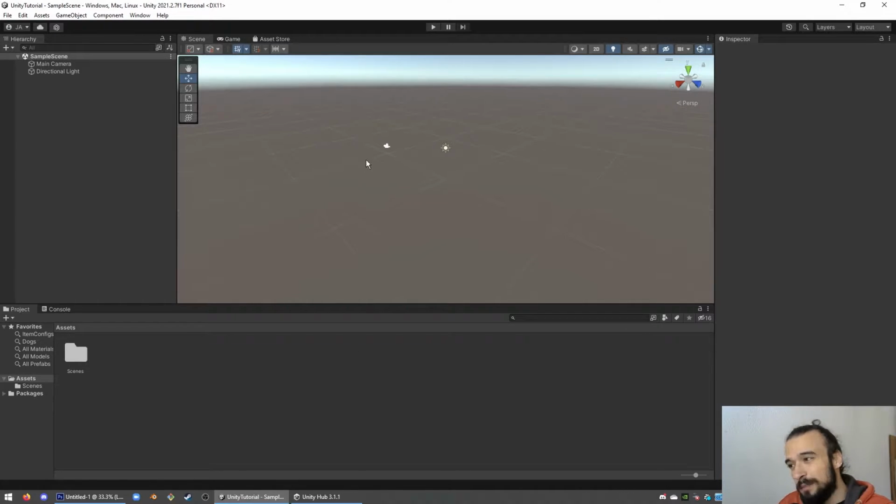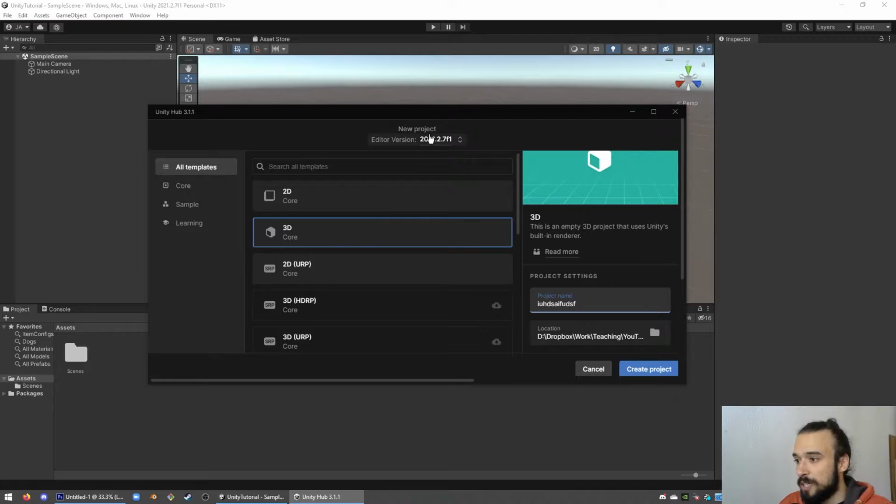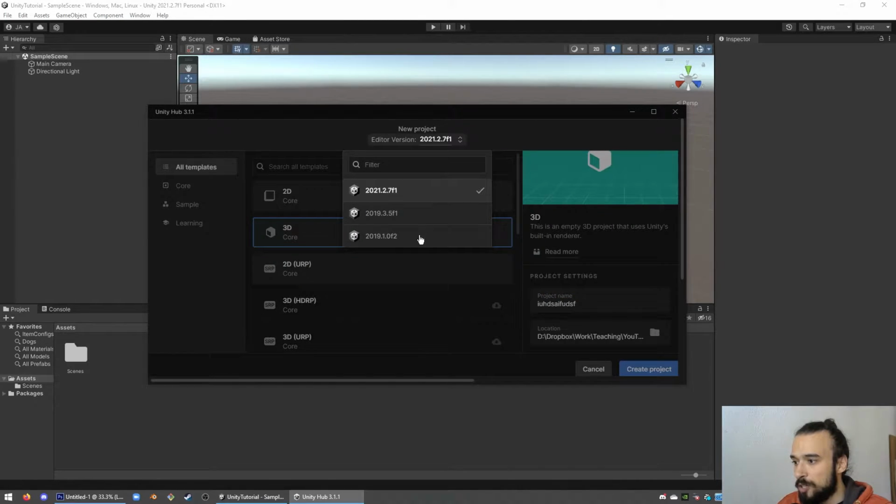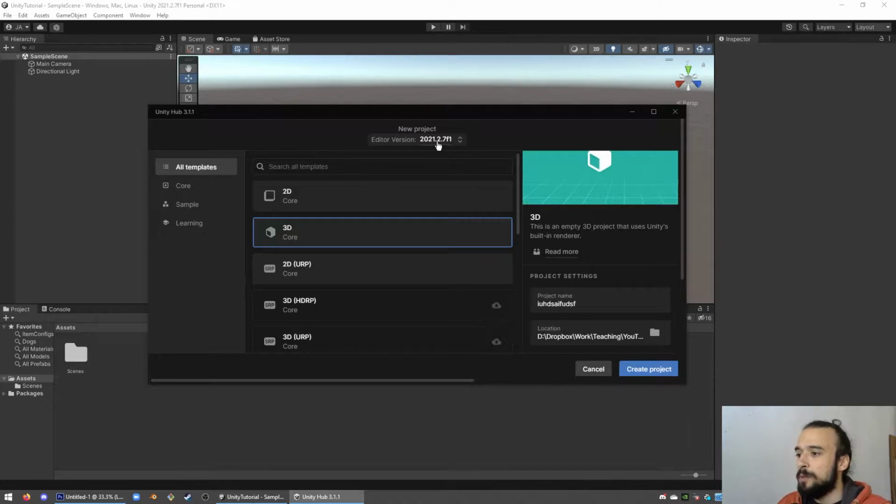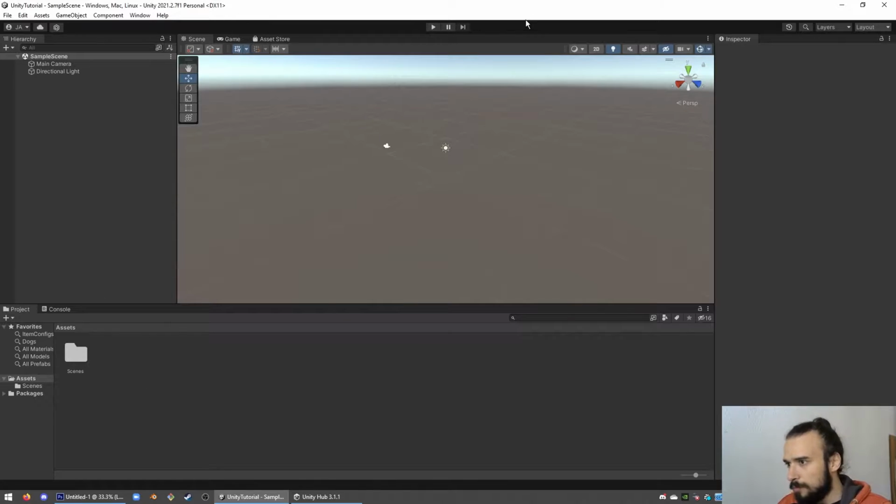It might look a little bit different because you might be using a different Unity version, and you can see that version here at the top. When you create your project, you can choose a different version to use. I'm using, in this case, 2021.2.7, and different versions might have slightly different default UI. But if you are using this same version, 2021.2.7, it will look like this.